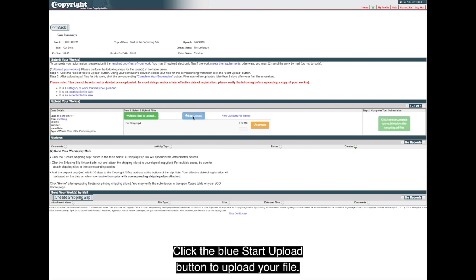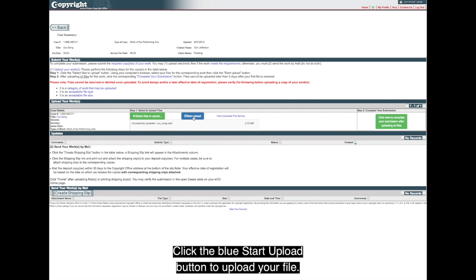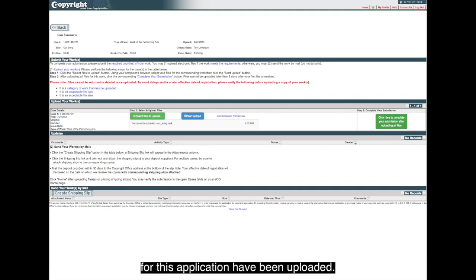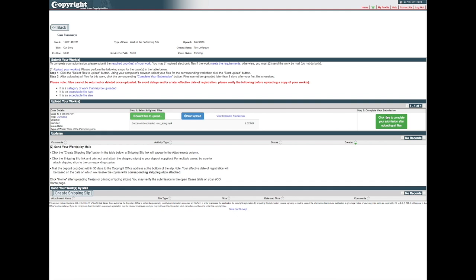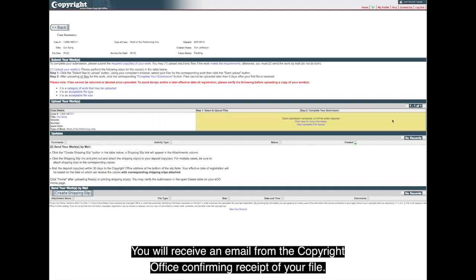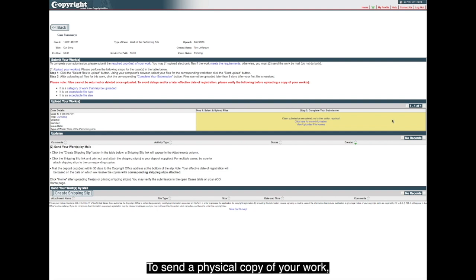Click the blue Start Upload button to upload your file. Once the file has been uploaded, Successfully Uploaded will be added in front of the file name. Click the Complete Your Submission button to confirm that all files for this application have been uploaded. You will receive an email from the Copyright Office confirming receipt of your file.